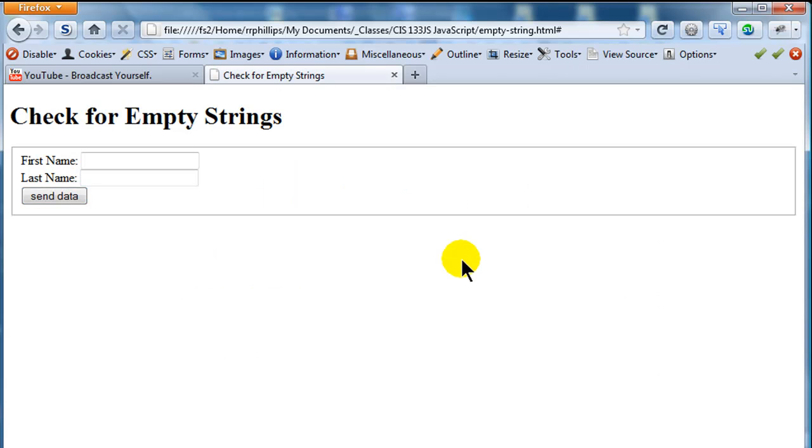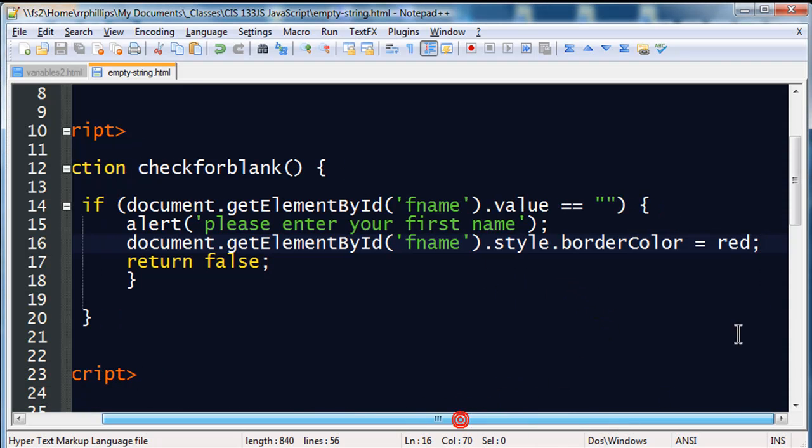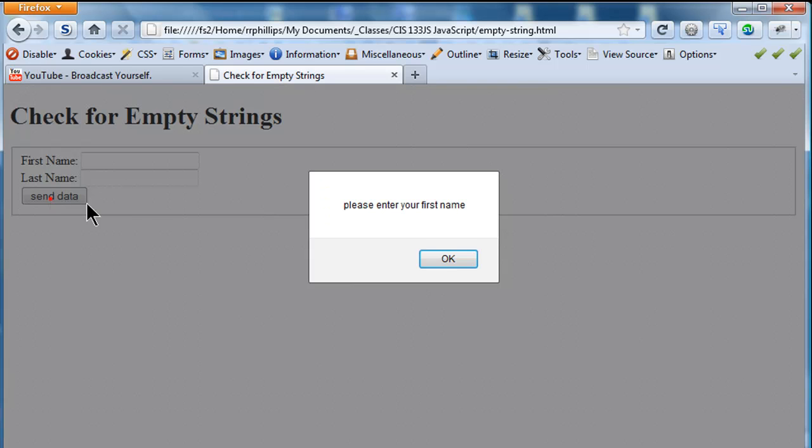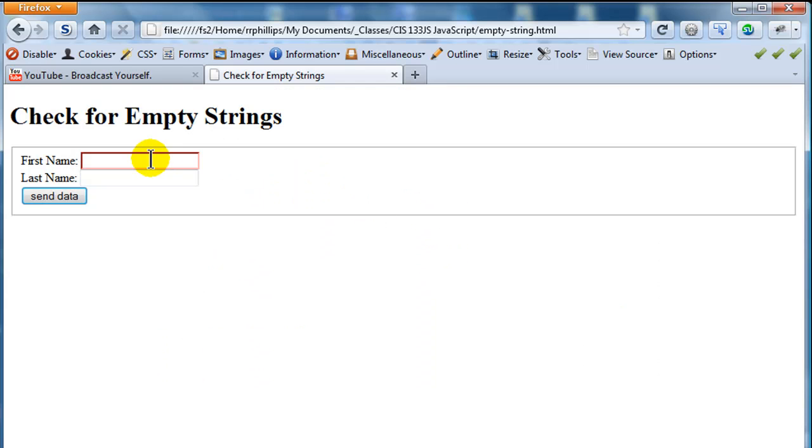Oh, oops, I must have forgotten something. Let me just jump back over here. For the text here, let me put this in quotes. And everything else is looking pretty good. Okay, let's try this one more time. Let me do a save. Back over to my browser. All right, refresh there. Send data. Okay, there we go. Red border and everything is stopped.